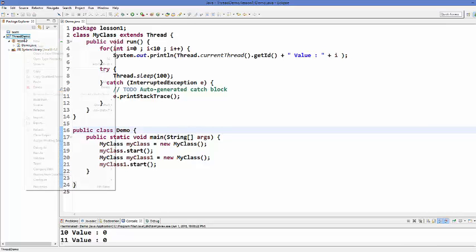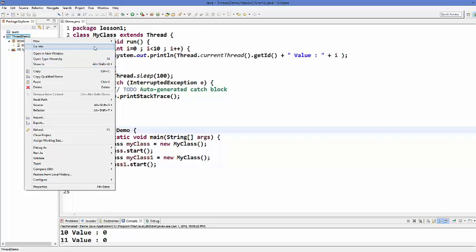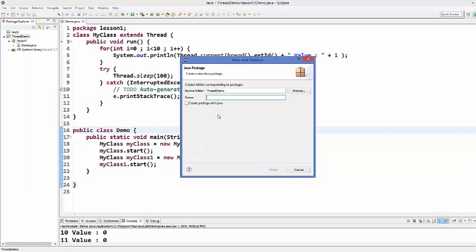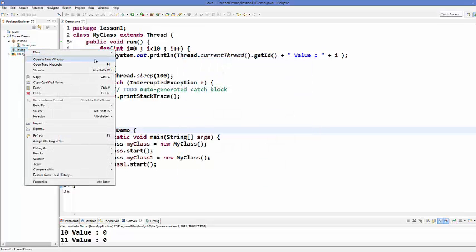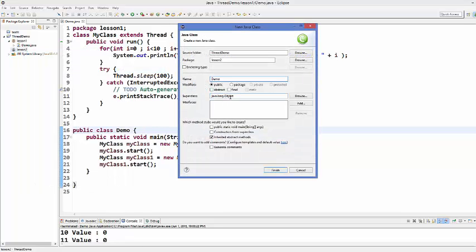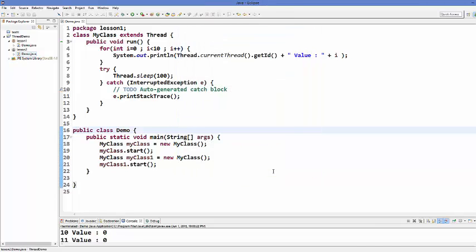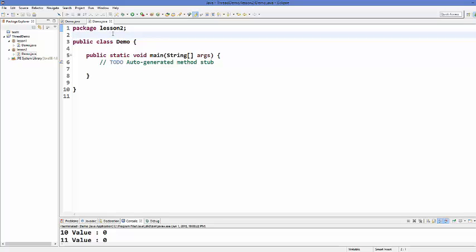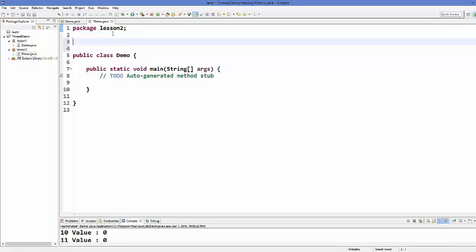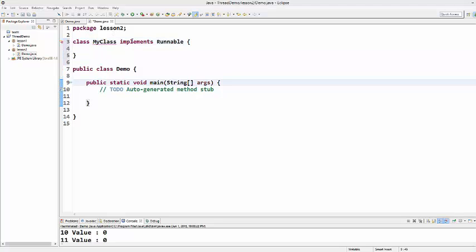First of all, I will create one more package in my project. I will name it lesson 2, and inside this package I'm going to create a class which I will name Demo, and this is going to contain the main method. First of all, let's create a class which implements the Runnable interface. So class, I can say this is MyClass, and it implements the Runnable interface. That's how you can create a class which implements the Runnable interface.